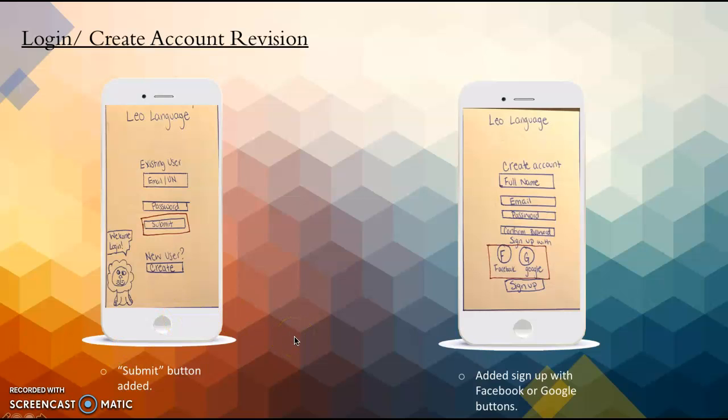So with the login and the create account revisions that I made, here you can see that I added a submit button, so that once you are already an existing user, you type in your username or your email as well as your password and could submit. Before, that was not there. So we added that wonderful button, and then below we changed it. So if it's a new user, you could just click and create an account. And that is our wonderful Leo the lion, our little mascot in the corner on the left.